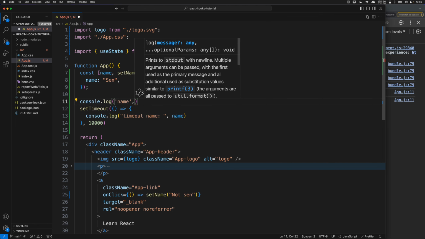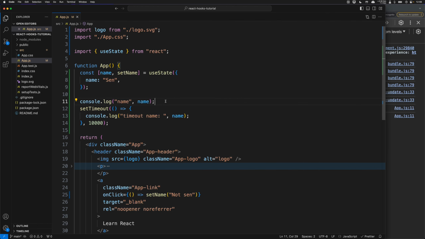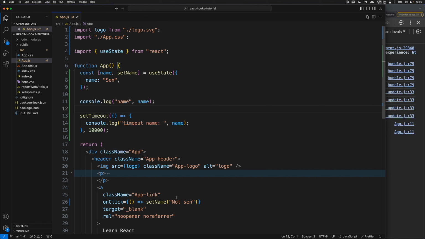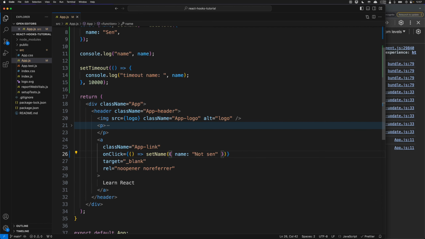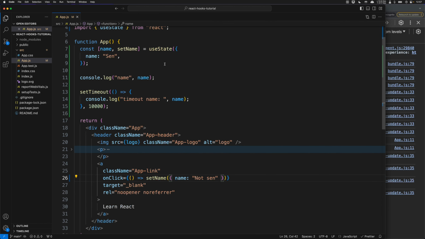Name, just like that. So here is what's happening. And then let's also update this to name not sen. There you go. So that'll set as an object, right? So what are we doing here? We have this object with the value name sen stored in the state of name, right? We log that to the console on every render. And then on every render, we wait 10 seconds and then log that name object as well.